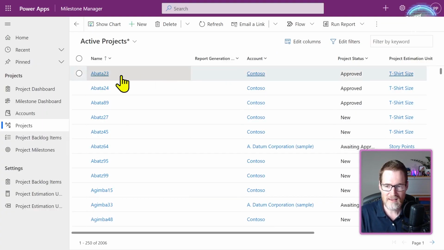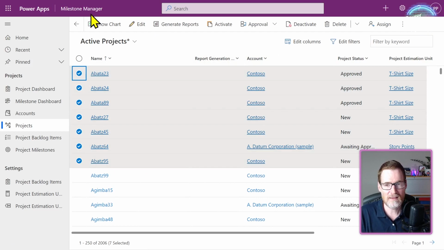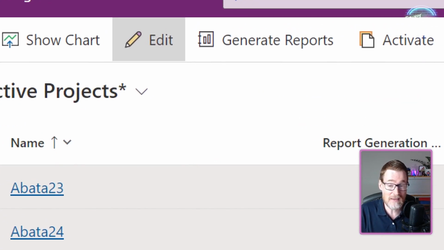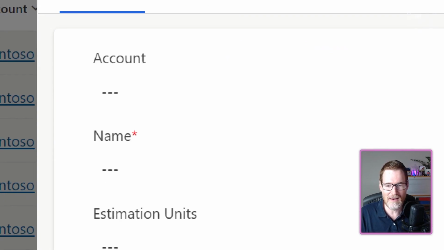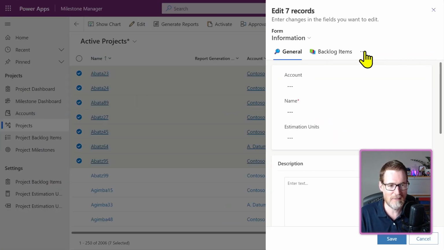So let's test this now. If we come into the set of projects here, I can now use this bulk edit function. If you select this and you've only got a single record selected, it's just going to open that individual record as a standard form. But the great thing is now, if we select edit here, we now get this dialog that allows us to edit bulk records, which is very, very cool.